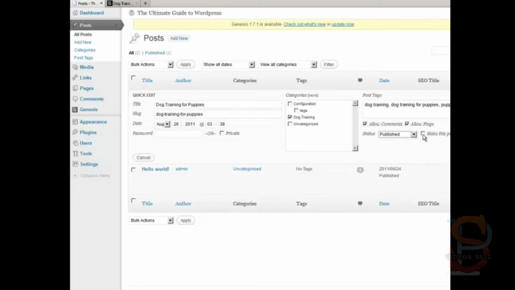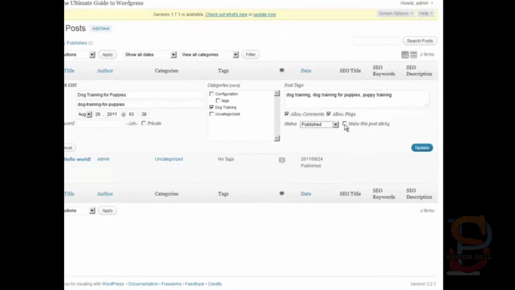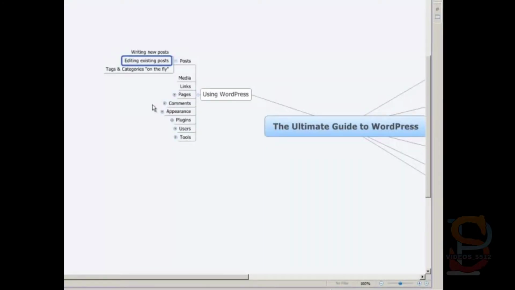You can also make this post sticky, so if you're publishing this website as a blog, if you click that box right there, that post will stay at the front or at the top of the blog. And then you would click on Update. That's that for editing existing posts.